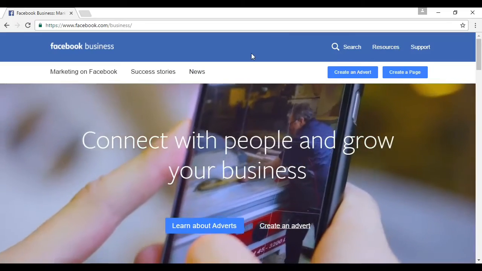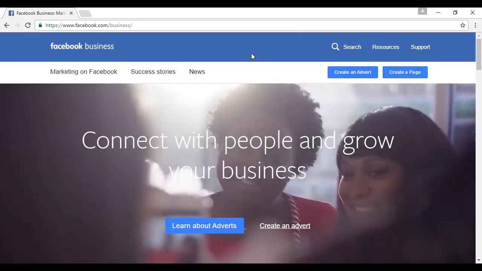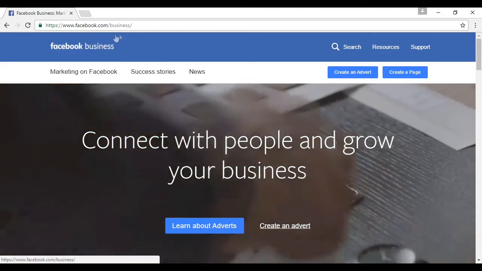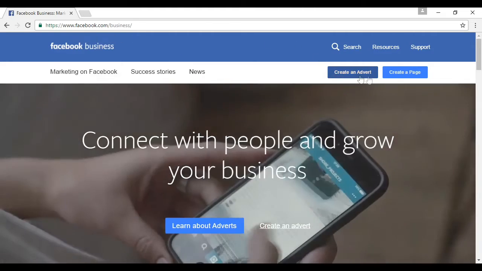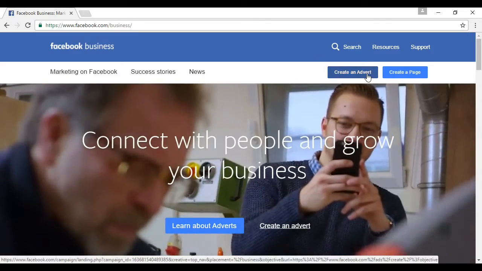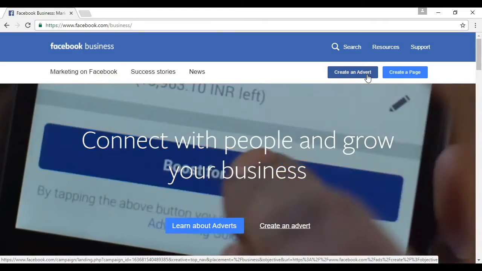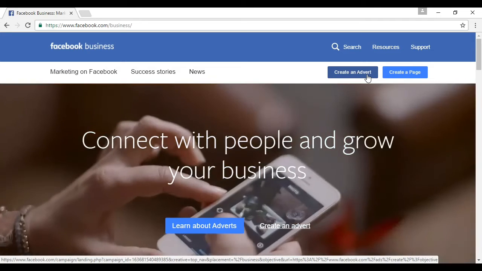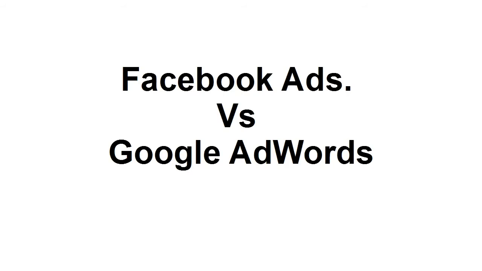To create an advertisement on Facebook, it's very simple. You come here to facebook.com/business, click here where it says create an advert, and then just simply follow the on-screen instructions. It's very simple. So what's the difference between advertising via Facebook ads and advertising via Google AdWords?